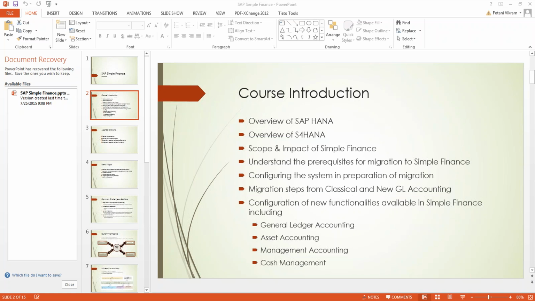But you need to know the screens, you need to know the steps, and very importantly, you need to know the preparation steps, because it is very easy to go and activate simple finance, but you need to know what preparations you need to do before activating it, because once you have activated simple finance, you cannot roll back. So I think one month or maybe more is only the exercise to prepare the data so that you can migrate to simple finance.